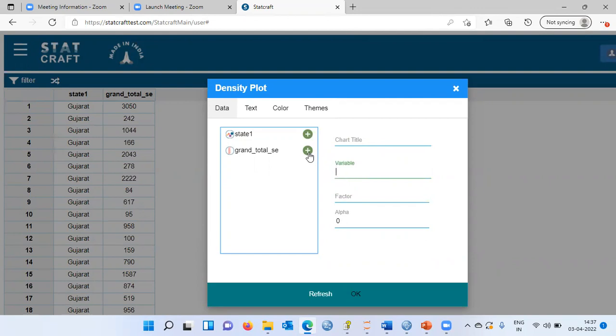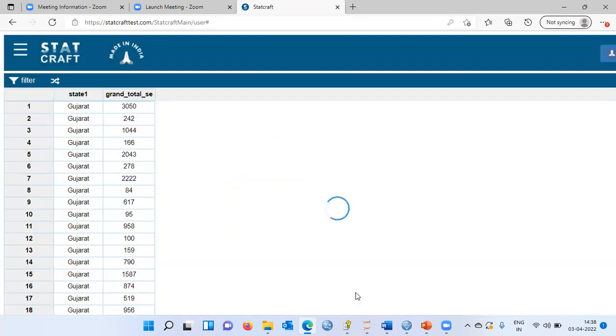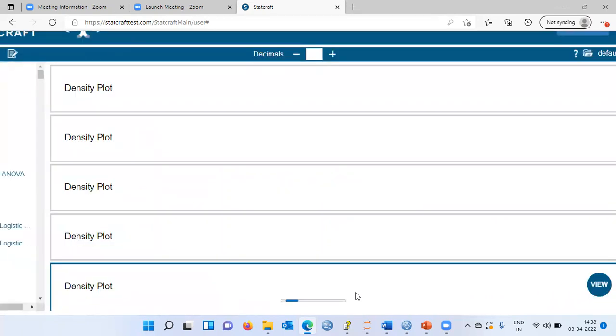Under the variable list, I'll choose grand total of student enrollment, and under the factor, I'll choose the categorical variable, namely state. I repeat, under the variable list, you can choose the scale variable, and under the factor, you can choose the state list. This gives me the distribution of student enrollment for the 4 states, Delhi, Gujarat, Kerala, and West Bengal. You can specify the alpha value. Once you have specified the variable, the factor, and the alpha value, you can go ahead and click on the option OK. It takes a couple of moments for STATCRAFT to process this data.